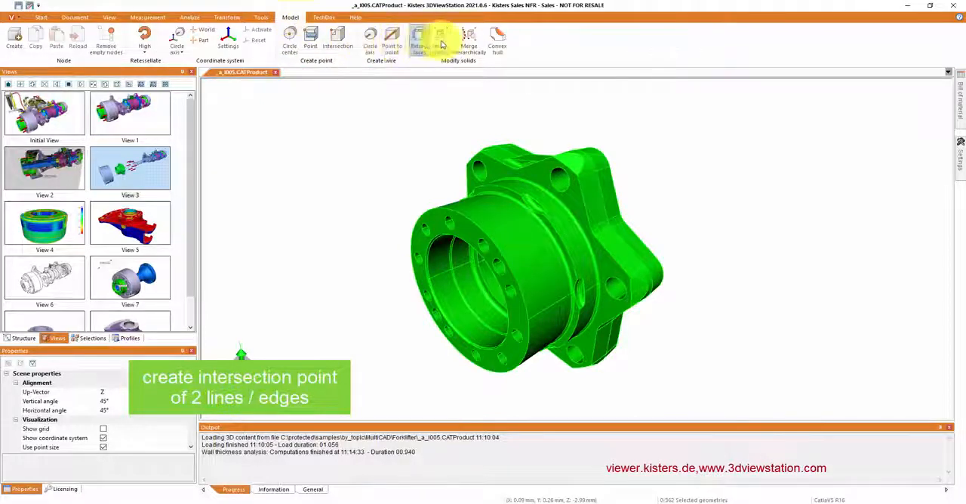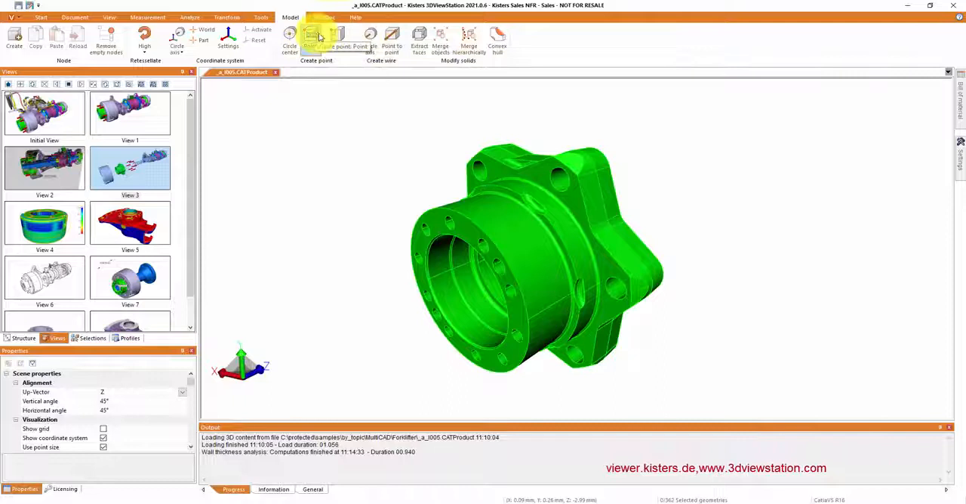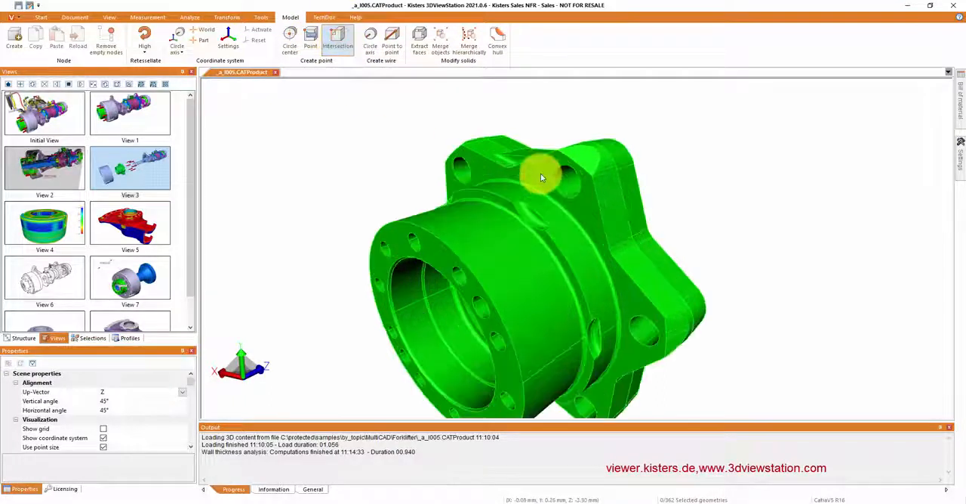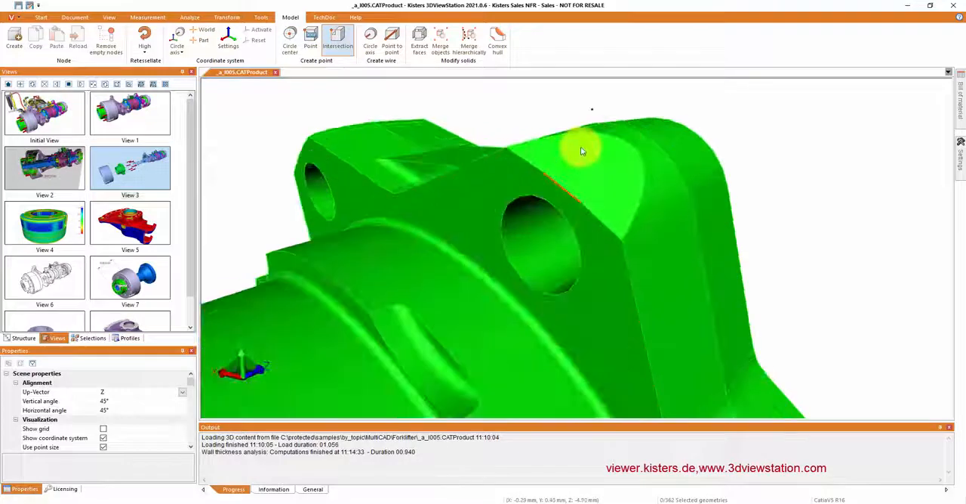We had a set of functions to generate some help geometries like points and lines, center lines, for instance, on center points. What we now added is that we can create an intersection point of two lines which do not touch themselves.